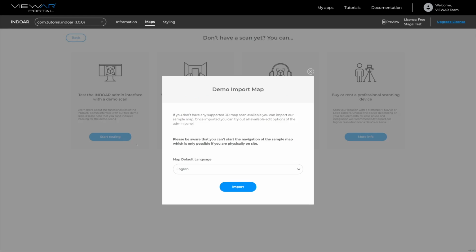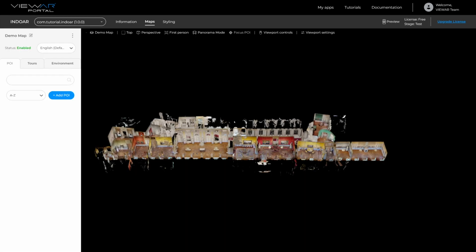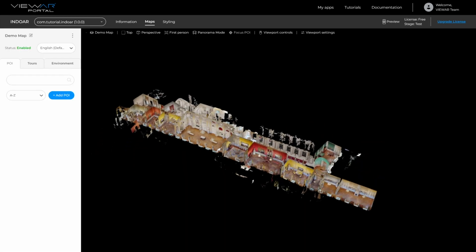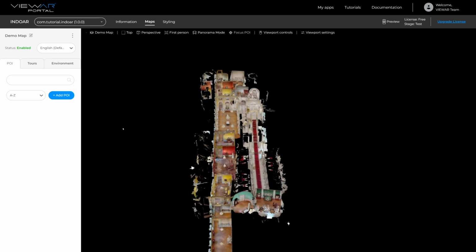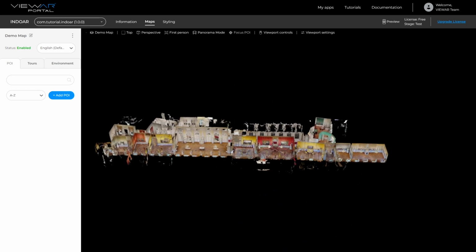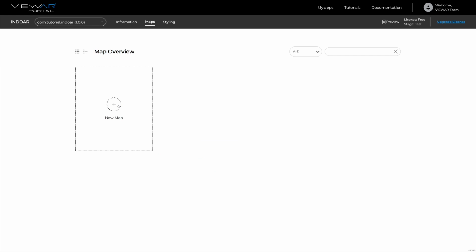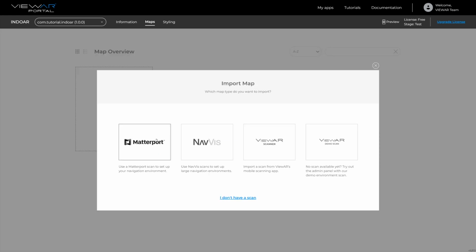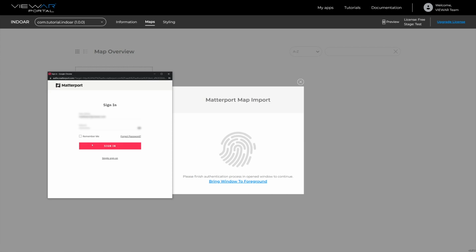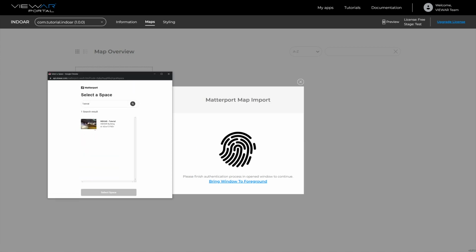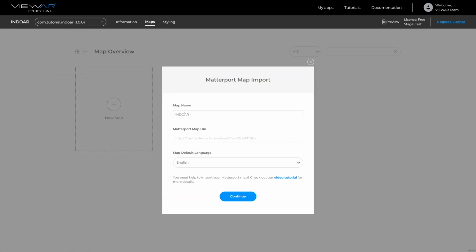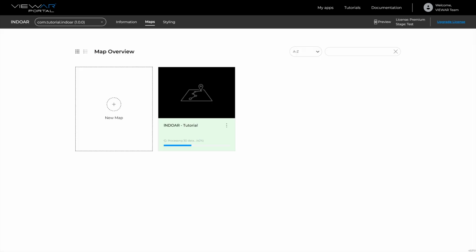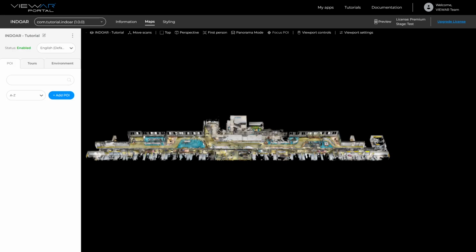It's also possible to test the INDOAR admin interface with a demo scan, but be aware that you won't be able to test your app in your environment then. For this, you need a scan of your location. You got a Matterport scan already? Fine, so let's import it. Just log into your Matterport account. Choose the scan you want to import and name your imported map. Depending on the size of your imported scan, this might take a few minutes. Once your 3D scan is imported, you are ready to enhance it with augmented reality.